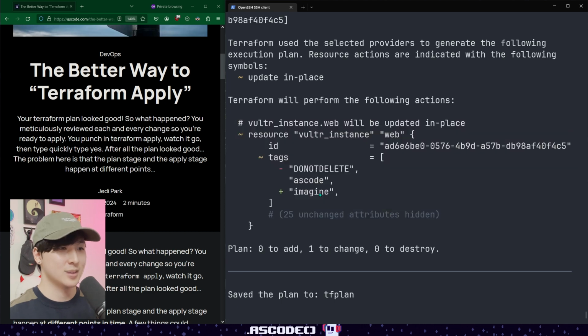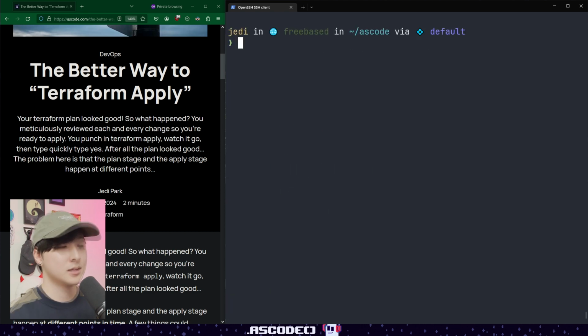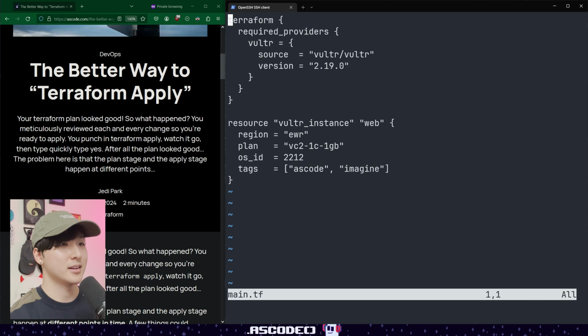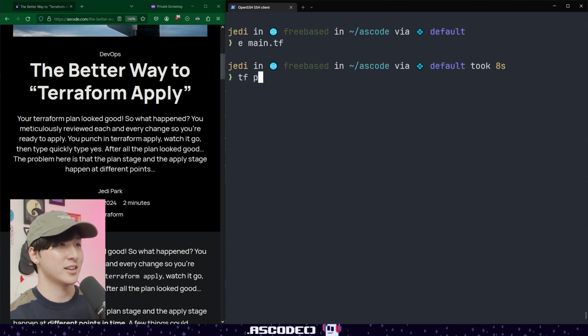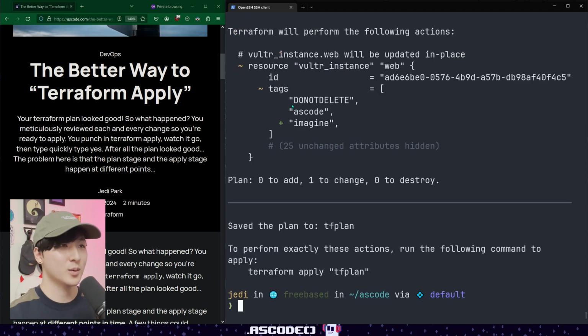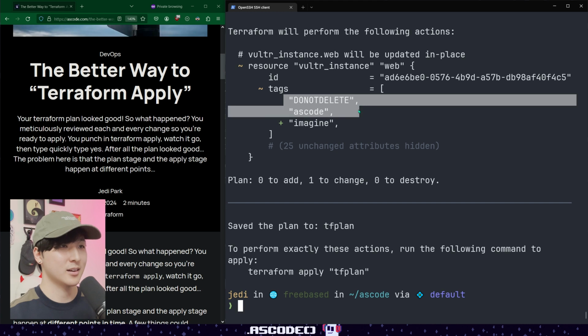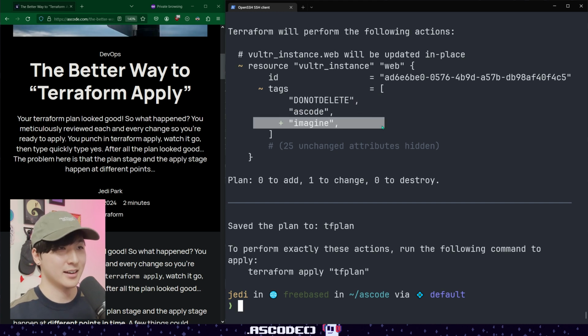And in our case, we'll go ahead and add the do not delete. So let's go ahead and edit our main.tf to include that new tag that was graciously added to our instance via click ops and run our terraform plan again. Terraform plan. It looks like we got what we want. We got the do not delete tag, our original tag, and finally the tag that we're adding.